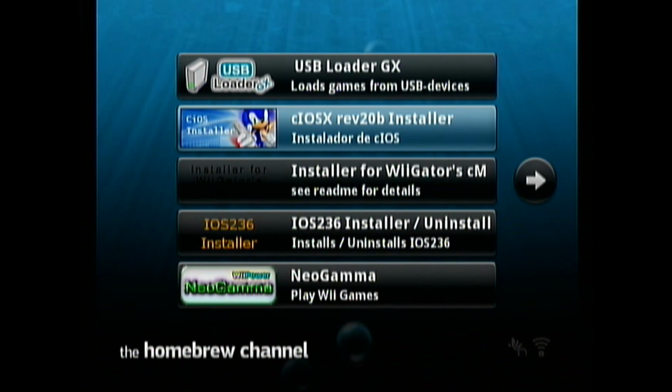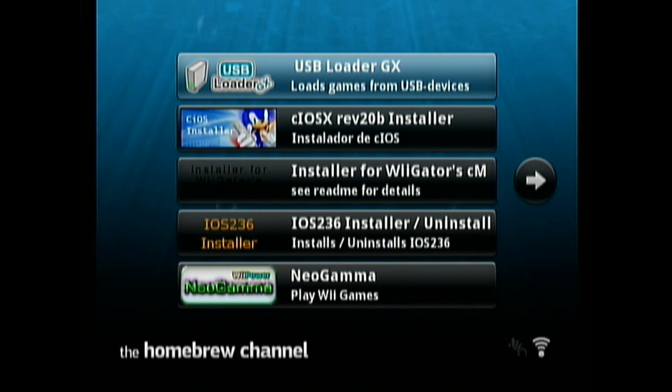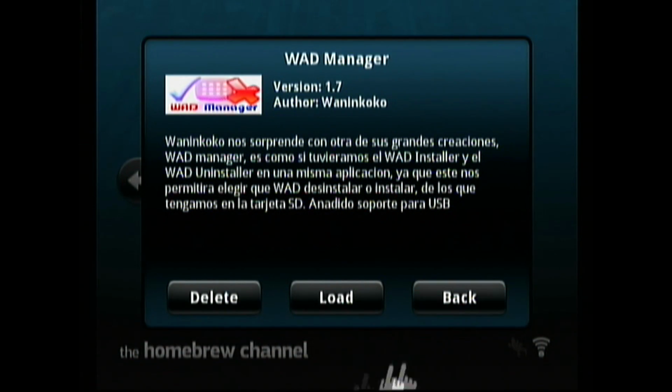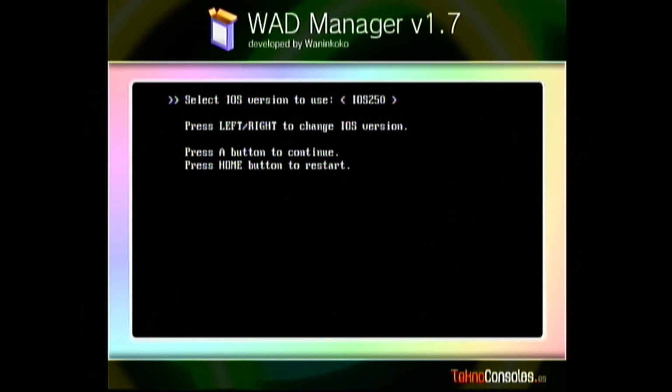See, now you got USB loader, but you have to go through the Homebrew channel to get to it first. Forget that, this is how you get around it. Open back up the Homebrew channel, scroll over to the right, go to WAD manager. Hit load, it's asking for another iOS version. This time you're going to pick iOS 249.